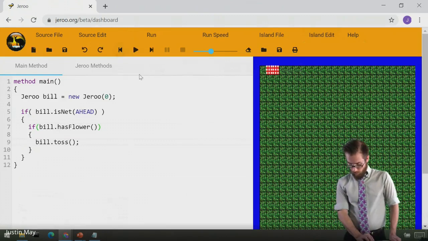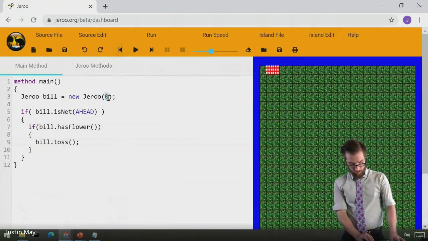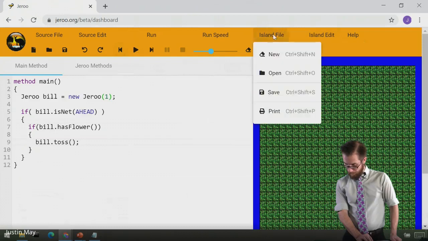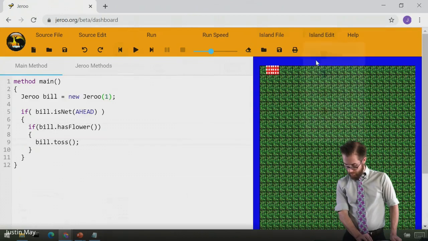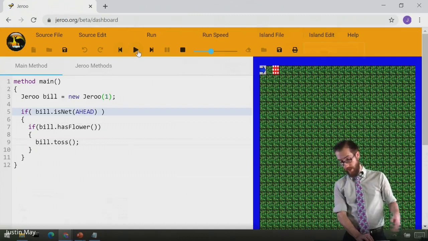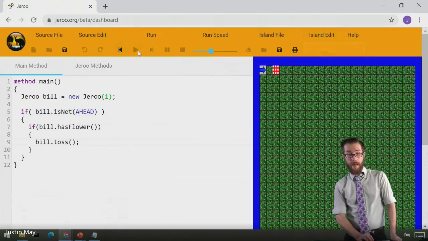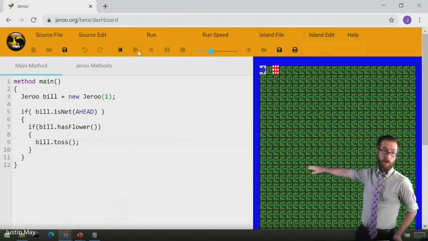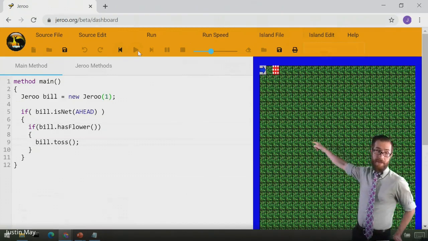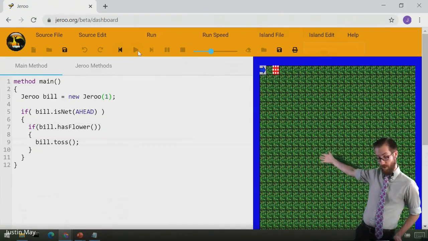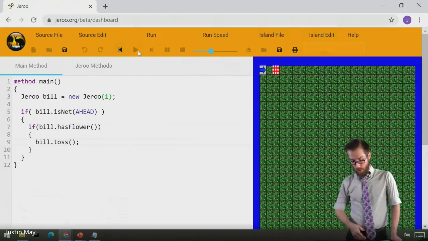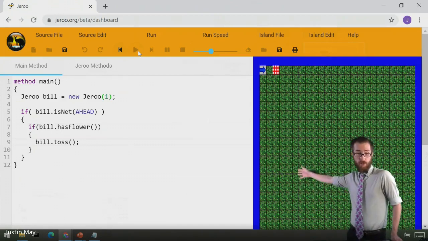What if I rewind it and we give him the flower, but we get rid of the net? So the net is not ahead of him. So now when I run it, Bill has a flower. We check, is there a net ahead? No, there's not. So that's false. And then the code just ends. It didn't even check if he had a flower because that's inside of the net if statement, and the net if statement was false, so we didn't bother checking. So both of these have to be true in order to run that body.